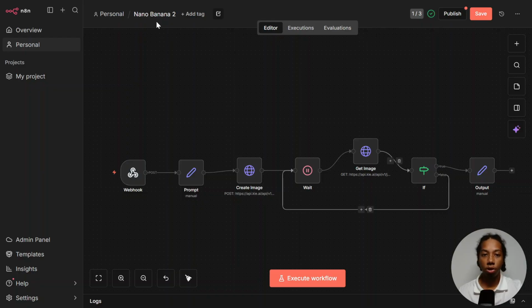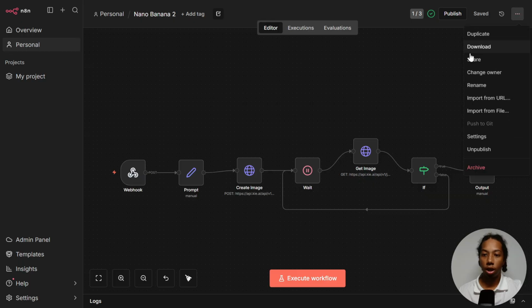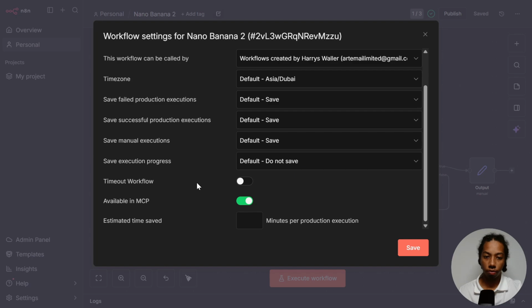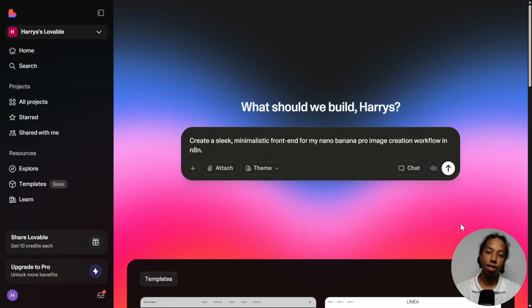And so we're just going to be using this standard Nano Banana workflow. Again, just make sure that you've published it and that your MCP connection is turned on here. And now what we're going to do is ask it to create a sleek, minimalistic front end for the Nano Banana workflow, which I just showed you in n8n. And we're just going to hit enter.